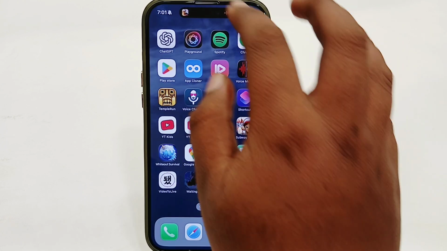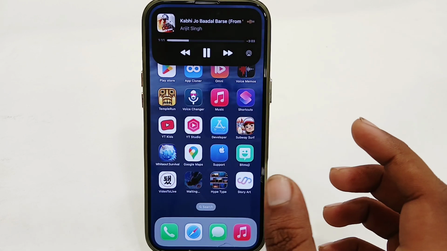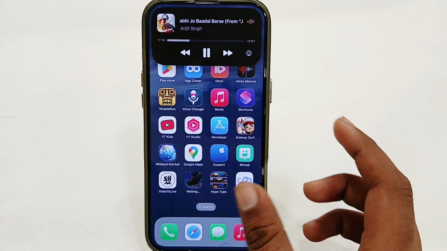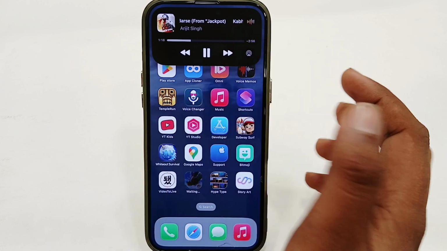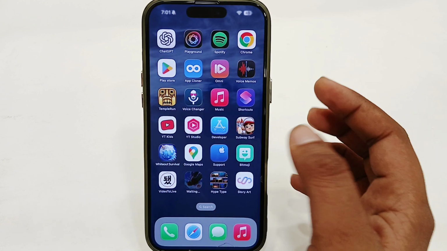or you can also keep a long press on it to see a preview of your app or your music. You can fast forward, and you can even pause or play your music from here. This is the first phase.